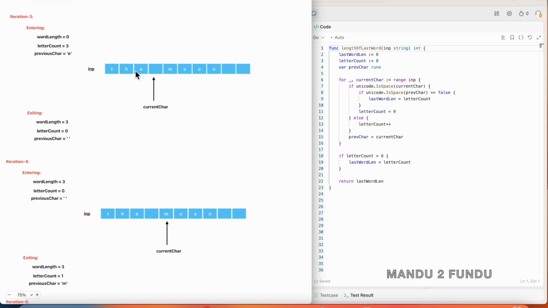That means we just passed the word. So the letter count contains the length of the most recently seen word. Here in this case 3, so that is true. THE, the length is 3. So we assign that value to the last word length. And then we reset the letter count to 0 to capture the next word's size. And the previous character is assigned with the space.